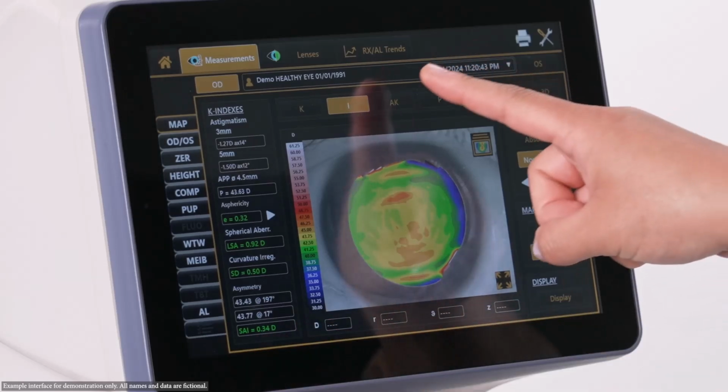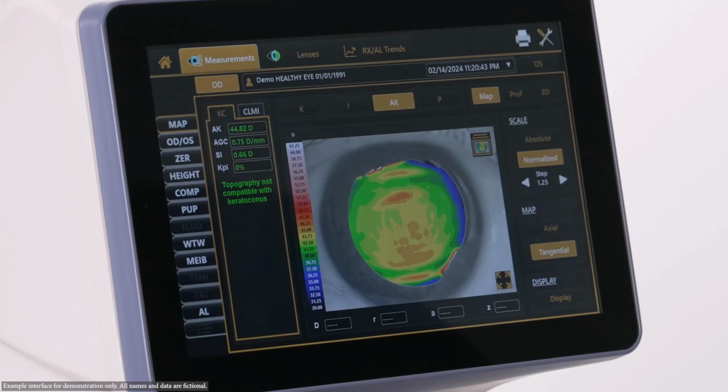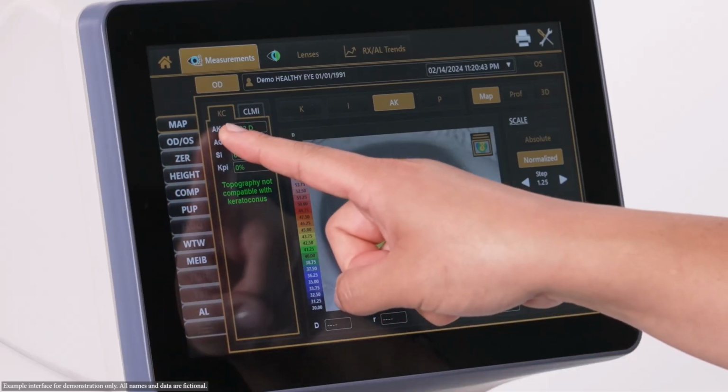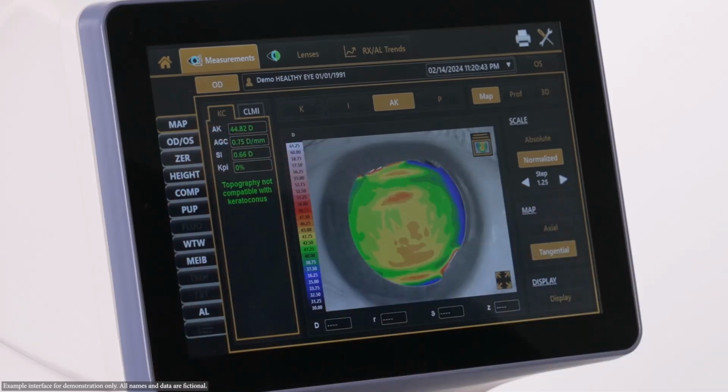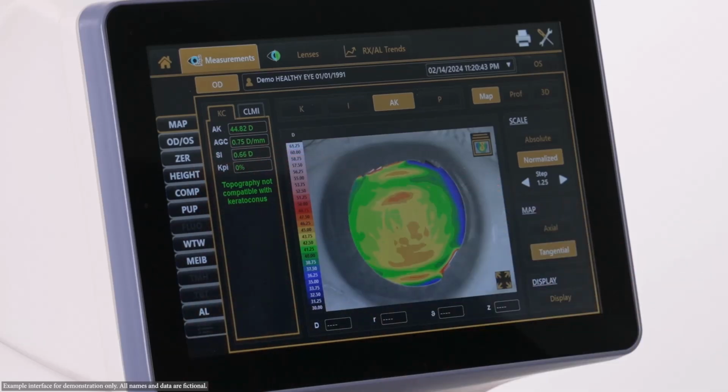The AK, or apical keratometry tab, provides indices related to two options to screen for keratoconus. We'll start with KC. AK quantifies the power of the cornea at its apex. AGC, or apical gradient of curvature, displays the average rate of change of curvature away from the apex. SI, or symmetry index, compares the average curvature of two matched zones in the superior and inferior cornea.